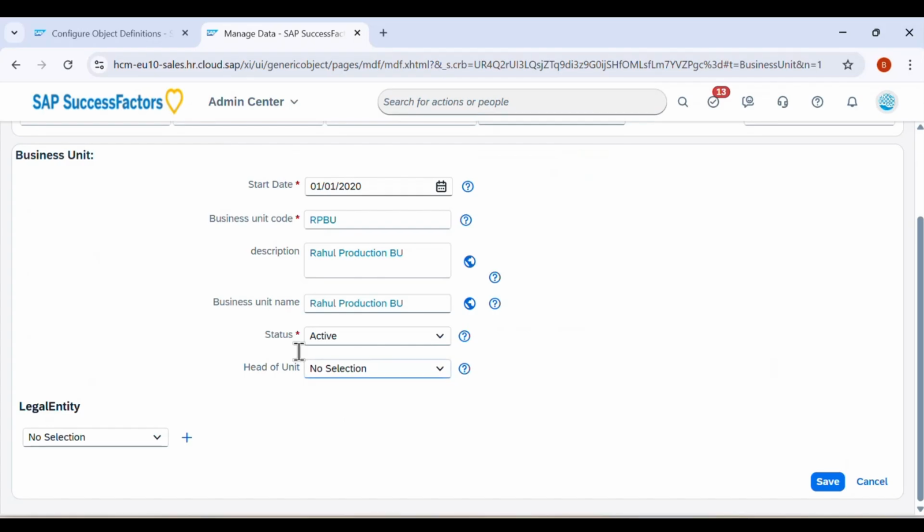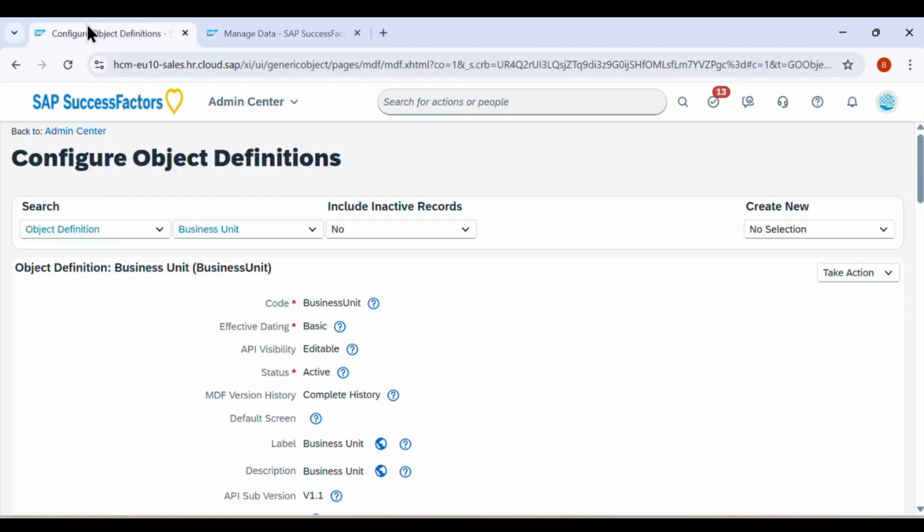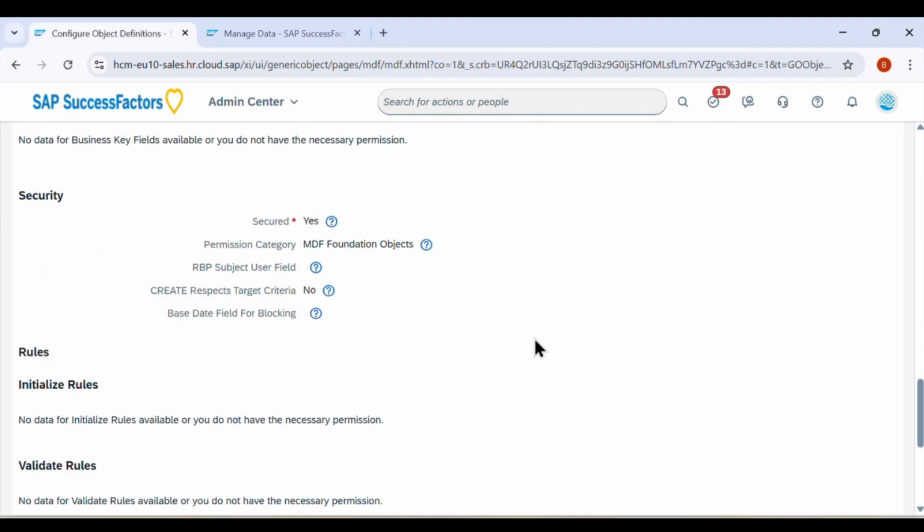Okay, so where is this connection? Here you see legal entity. This business unit is under this legal entity. So here, if I want to search Rahul Private Limited, I have already created it here. Here you see Rahul Private Limited, what we have created. Here you see RPL. Understood what I am saying?